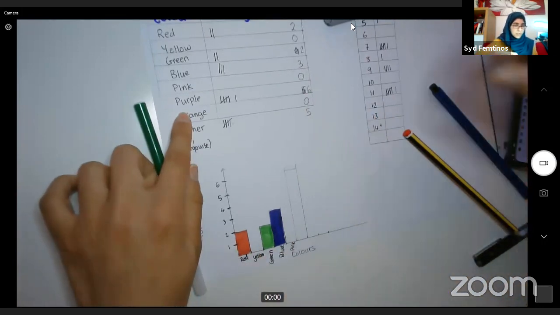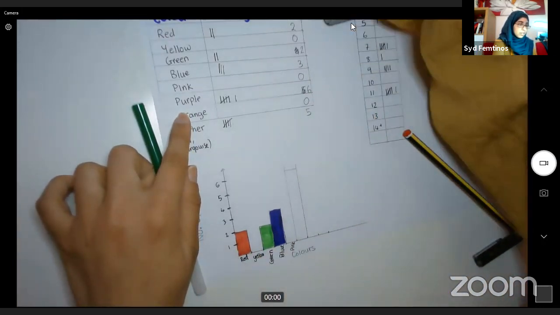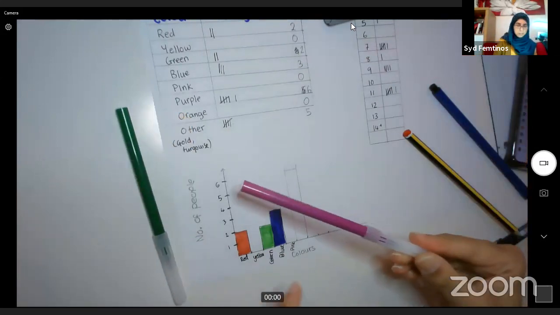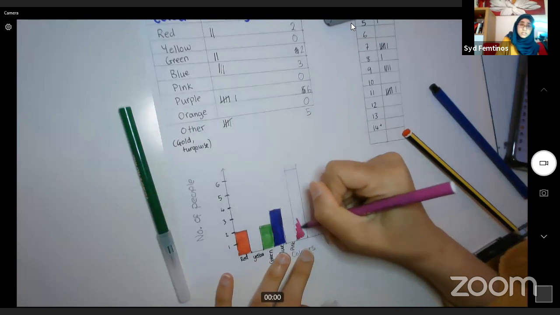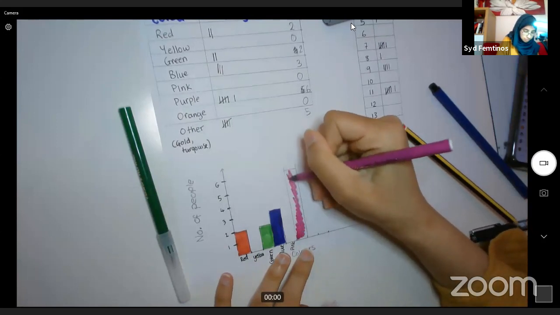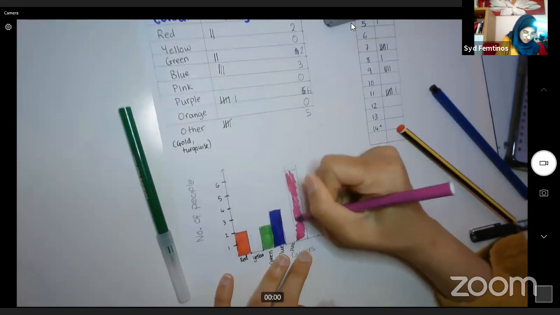So we've got purple. Do I have a purple color? Let's see. I think this is the closest I've got to purple. It looks more pinky. So I'm going to color that in with purple. It's more pink than purple. Let's color that in.